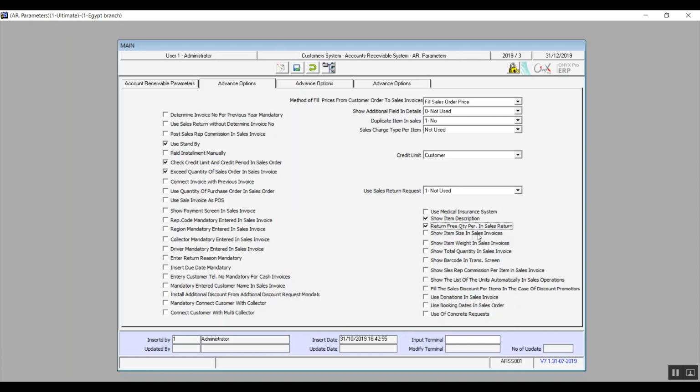Show item size, weight, and quantity in sales invoice. These are pretty obvious. Show barcode in transaction screens. Now, if you activate this variable, then in the transaction screens, the system will give you a field where you can enter the barcode. Show sales representative commission per item in sales invoice. This variable adds a column in the sales invoice screen to show the representative code per item.